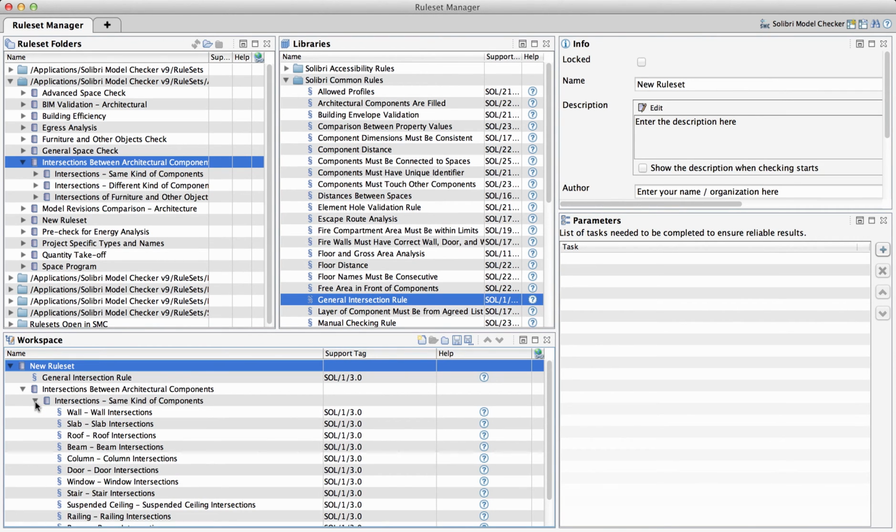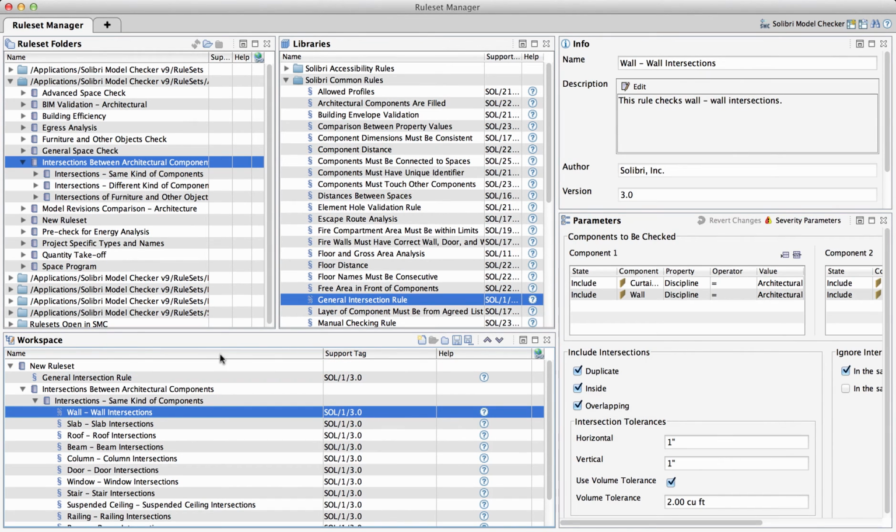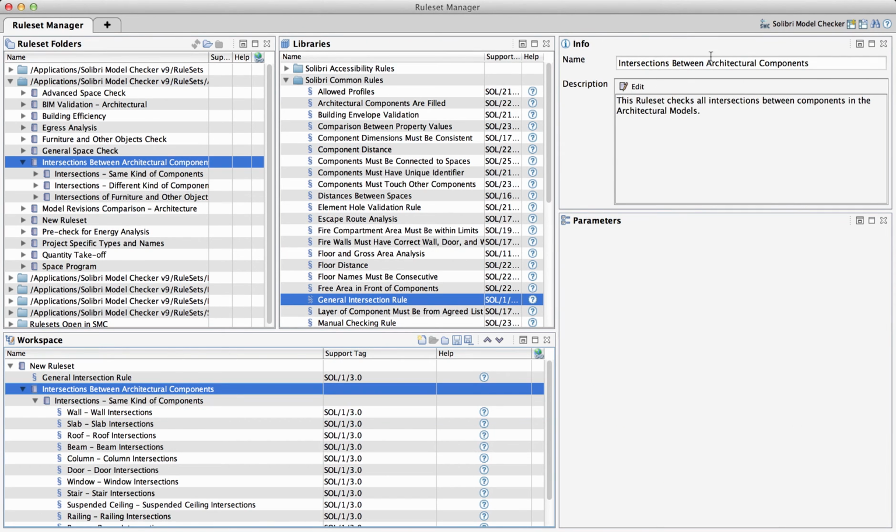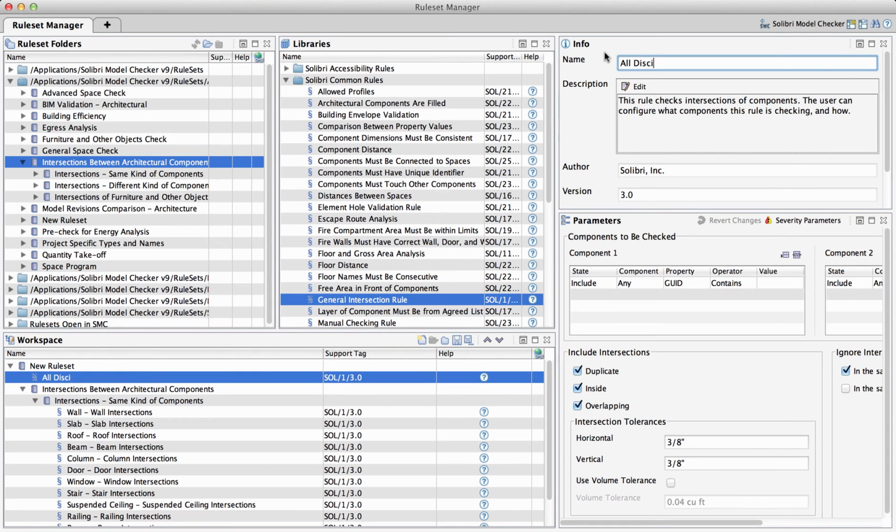We can, of course, select any rule in the rule set and edit the info in the info window to describe the intent and the functionality of that rule. We can do the same thing with our rule set name, description, author, etc.